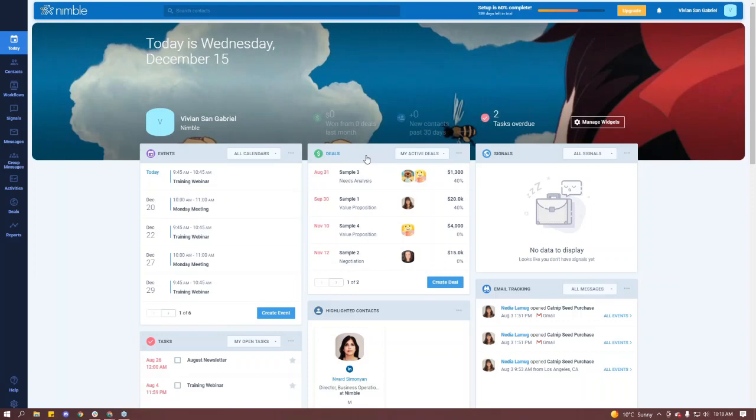This page was designed to allow you to completely customize it to your specific needs and the role you play in your company. Before the Today page starts populating with data, though, we have to make sure that we've connected everything we need to Nimble.